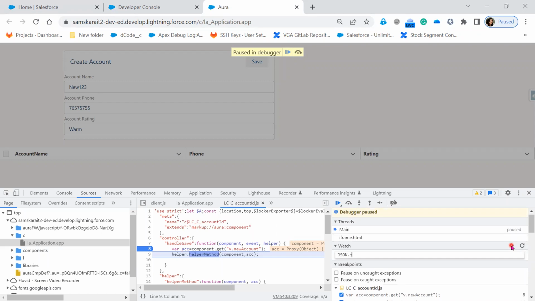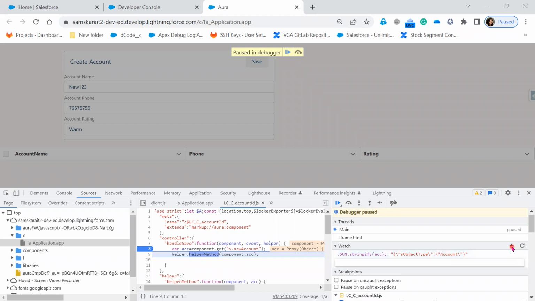JSON dot stringify, ACC. Okay, I'm getting the object details, account. Component dot get v dot new account.